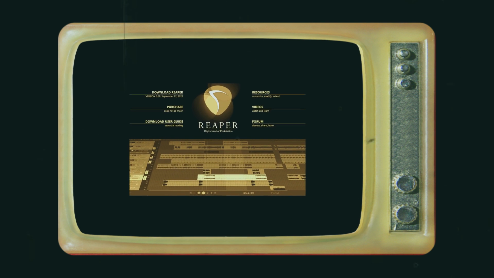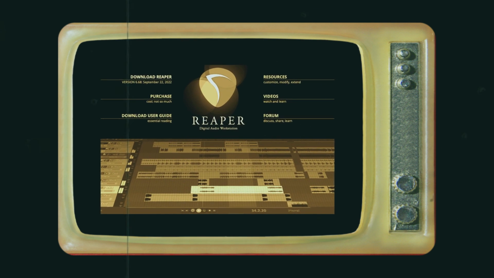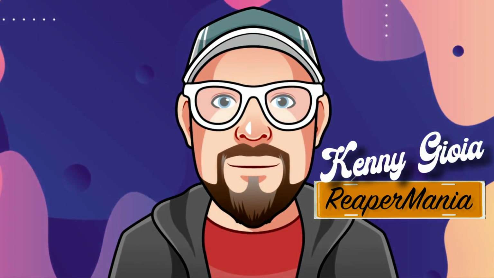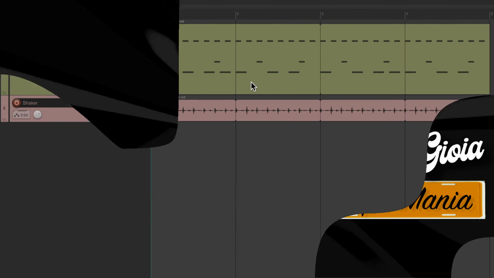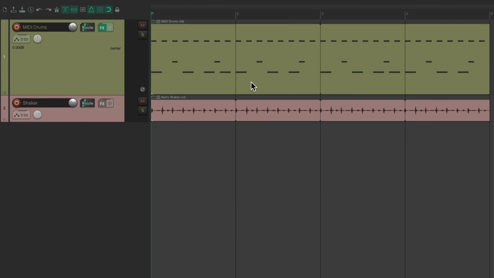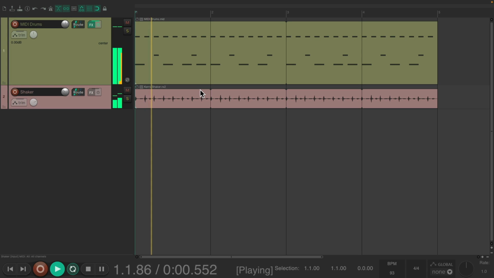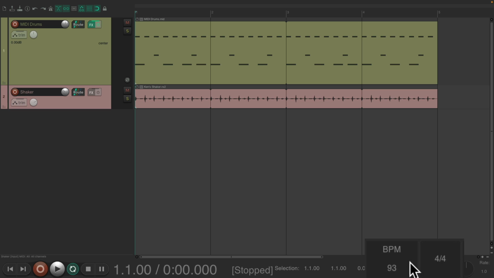In this video, I'm going to show you how to display tempo in the Media Explorer in Reaper. So I have a project in front of me here with some MIDI drums and an audio percussion loop. And it sounds like this right now. If we go down over here, we can see the tempo is 93 beats per minute.